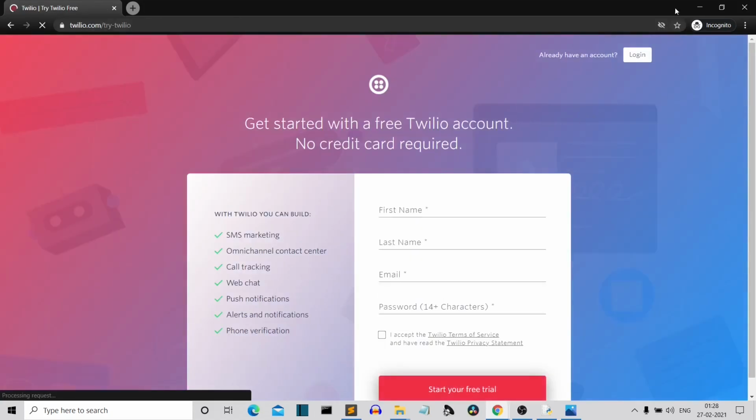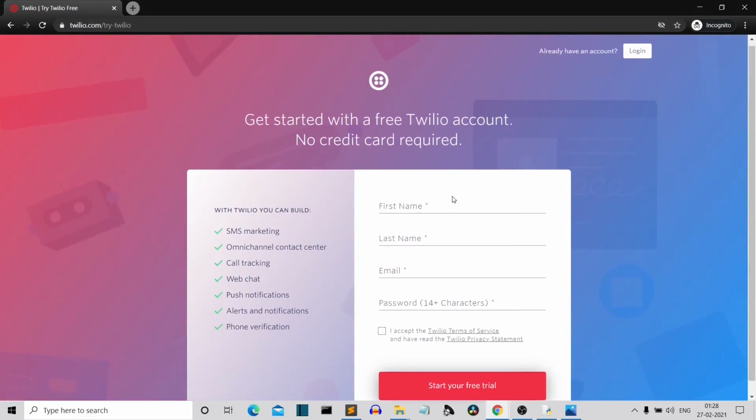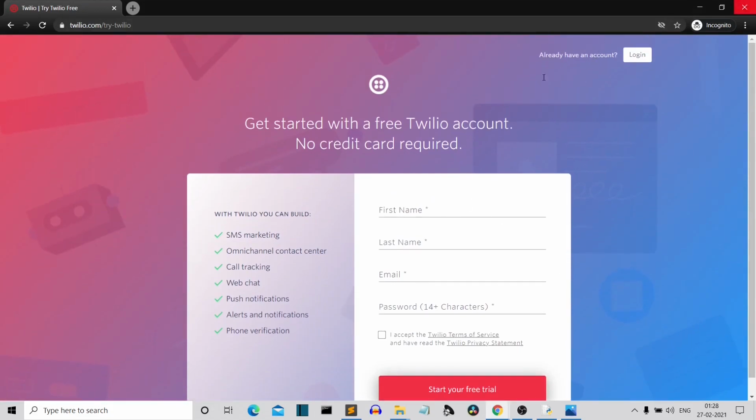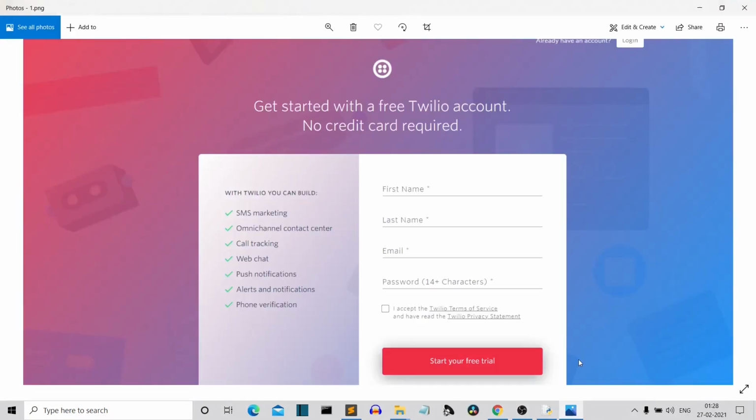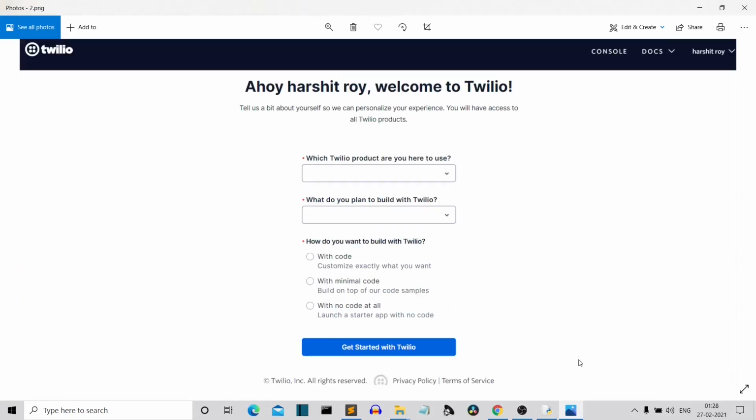And you will see a page like this. Now enter your details over here. After you have entered all your details, you will land on a page like this. After that comes the verification of the phone number and the email, and it will be step by step. That is why I haven't shown you, because Twilio will take care of everything. They have a step by step procedure.